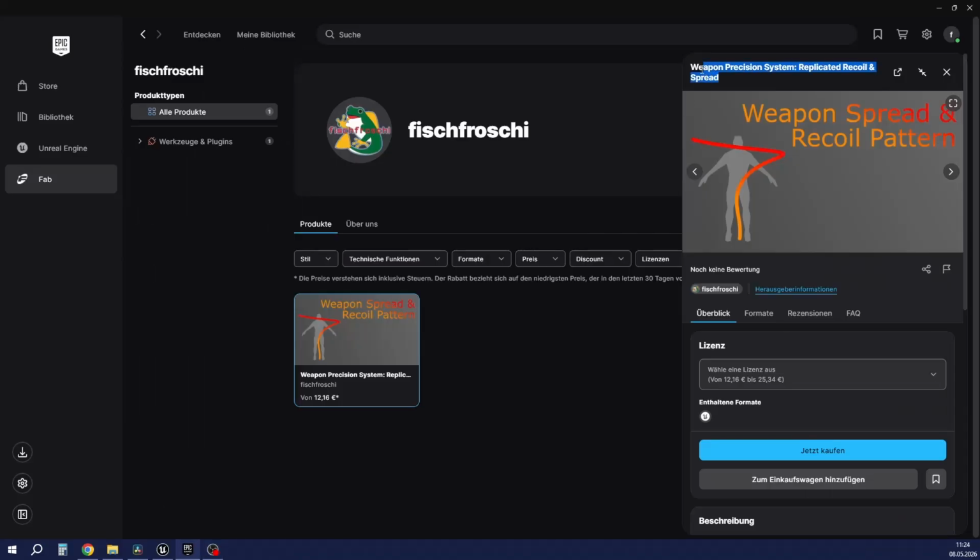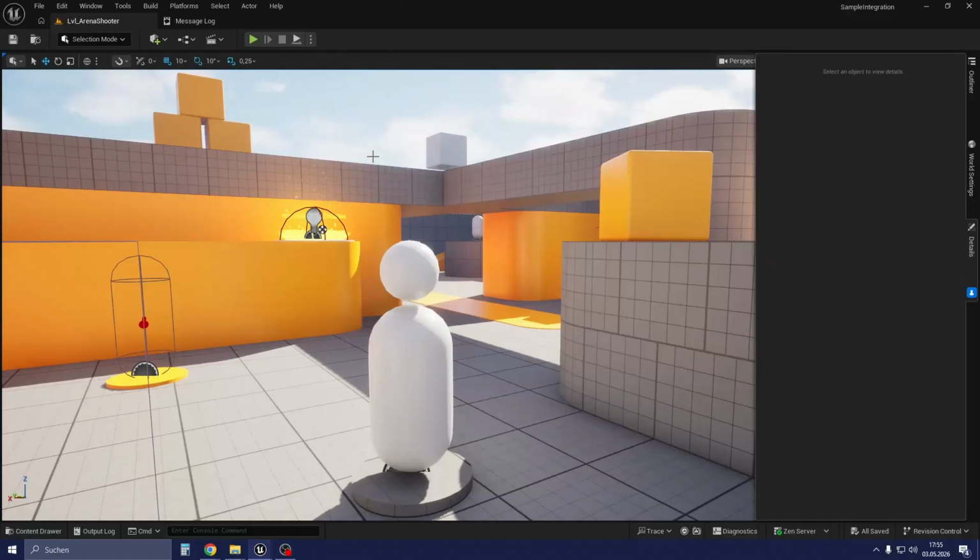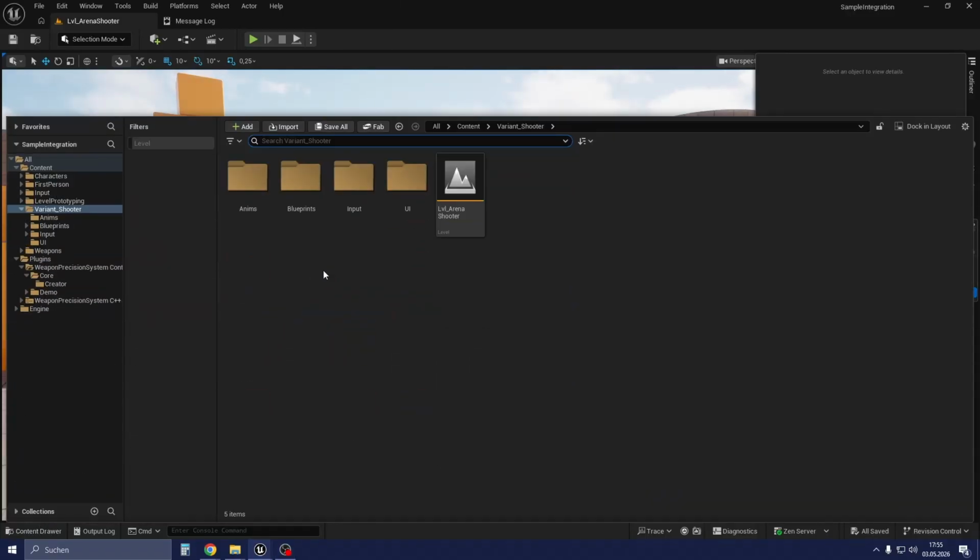Next, you will need to install the Weapon Precision System plugin. It is available on the Fab Store. The link is down in the description. After you have installed the plugin and opened the project, you will need to open the Content Variant Shooter Level Arena Shooter.